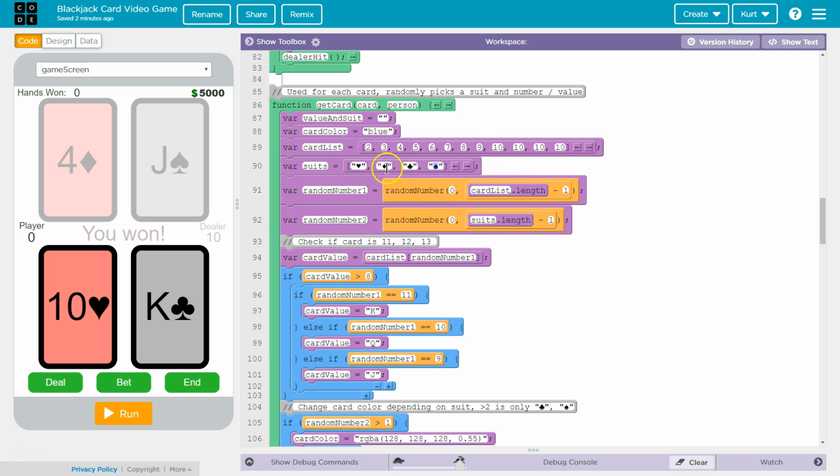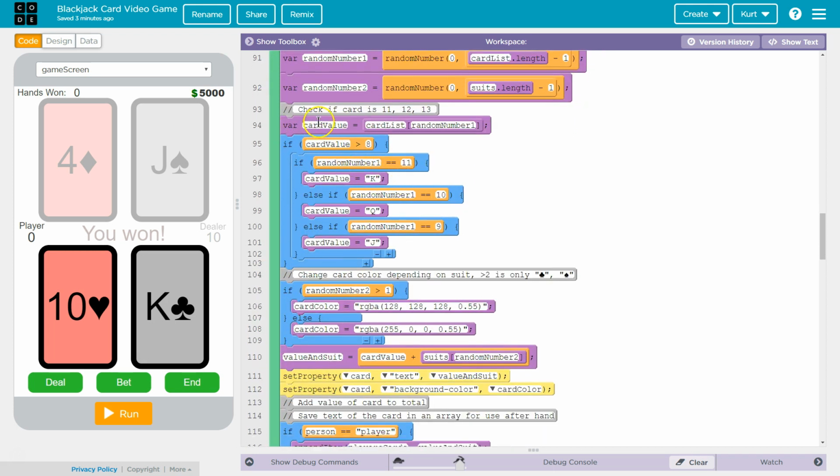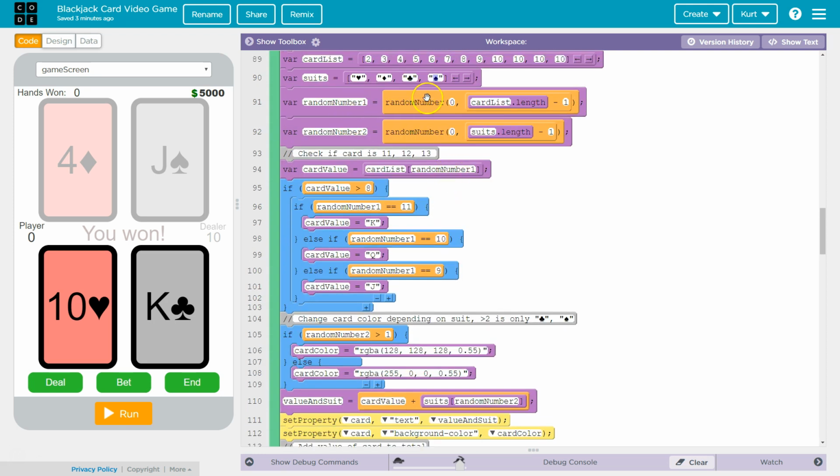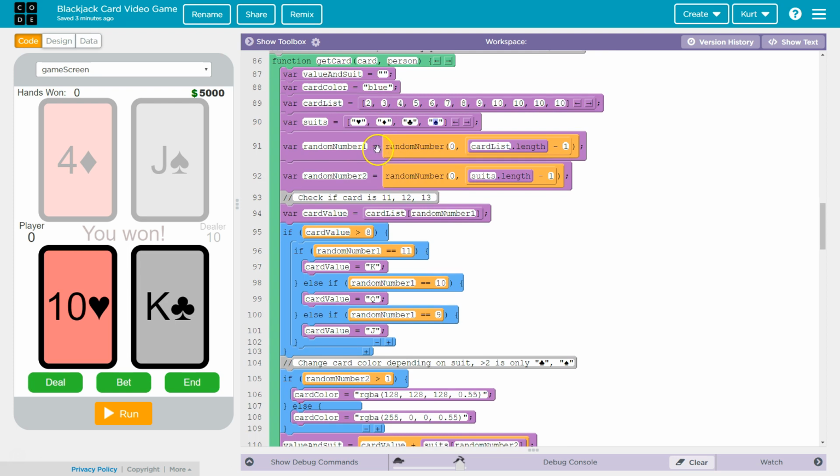So we want the length of it. When we get the length of suits, it will give us 4. And we want a minus 1 because we want 0 to 3. 0 to 3 are the indexes. So now that we got that, variable card value, card list, random number 1. So whatever random number 1 was, maybe a 3, get that from the card list. Well, if this was a 3, because remember, we started at 0, 1, 2, 3, that would be a 5. So now the card value is going to be a 5.